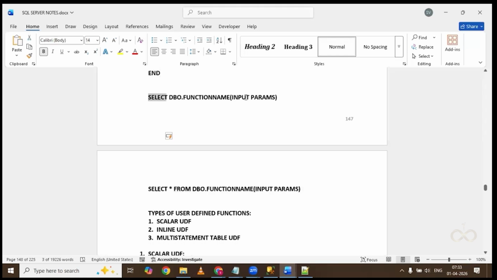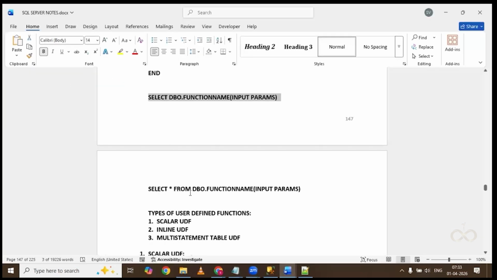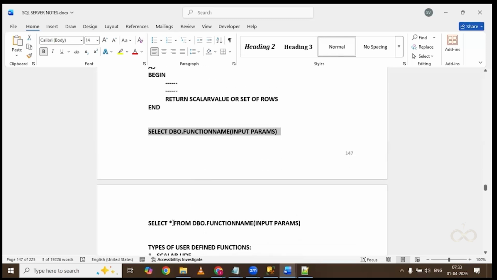So this is a scalar user-defined function. If you are getting a single value as an output, you are going to write it like this, a scalar user-defined function directly. If it is a table returning function, okay, we'll see what that is. We are going to write it like a table because it is going to return an output of a table, like rows and columns. So rows and columns can be read using this command.